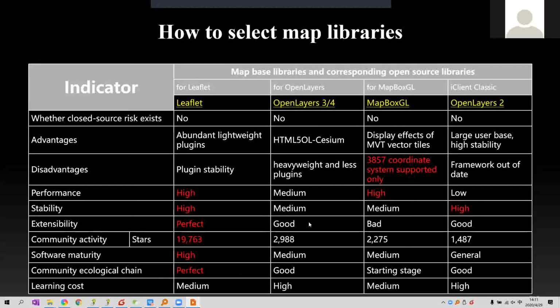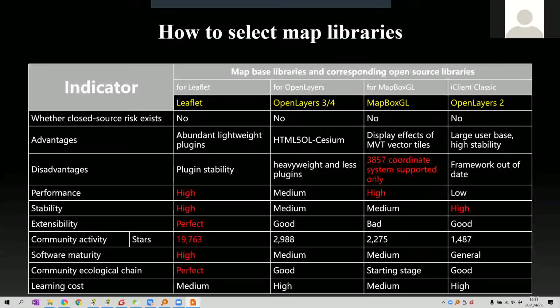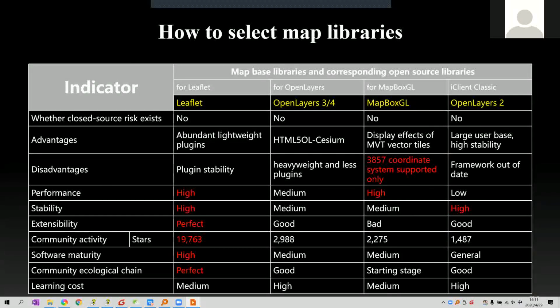Next is how to select a map library. As I mentioned, there are four libraries of iClient, so how can we select from them? We only need to use one of them. First, we can take a look at this diagram, this table. We can see that for most of the requirements we encounter in our daily life, we can solve them with Leaflet.